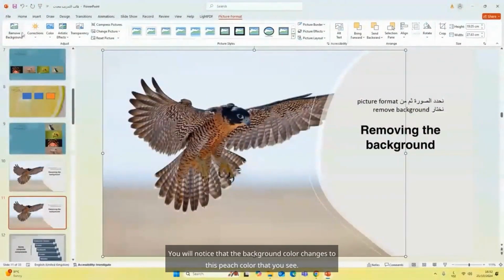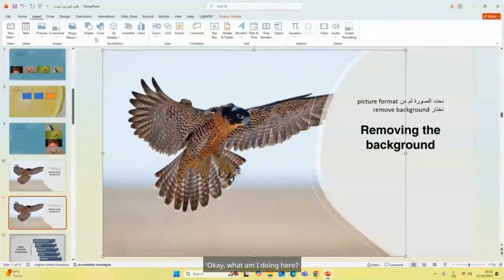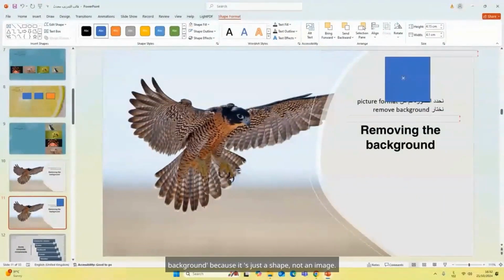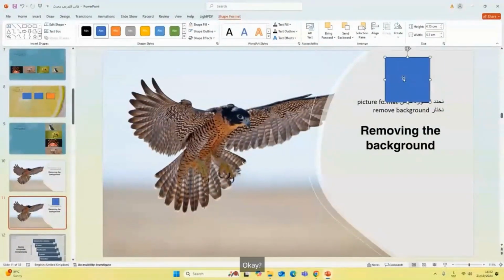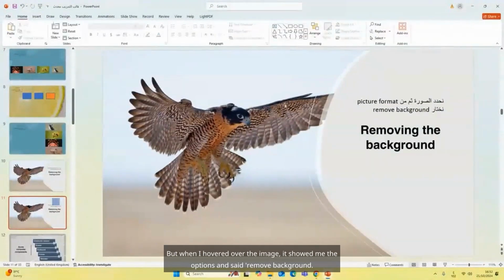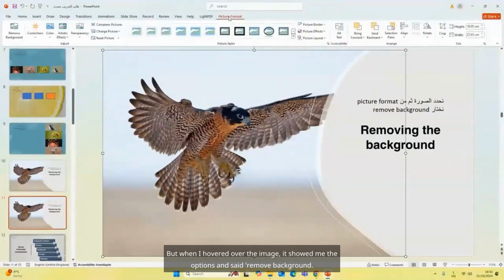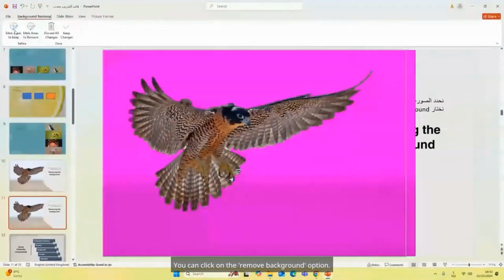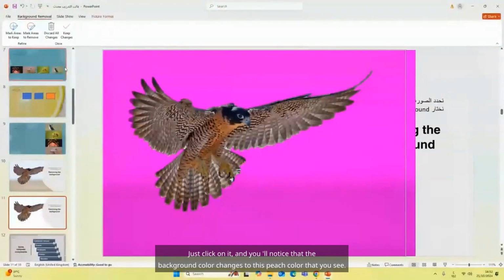You will notice that the background color changes to this peach color that you see. Okay, what am I doing here? I created a shape, and when I clicked on the shape, it didn't show me anything called remove background because it's just a shape, not an image. But when I hovered over the image, it showed me the options and said remove background. You can click on the remove background option. Just click on it and you'll notice that the background color changes to this peach color that you see.